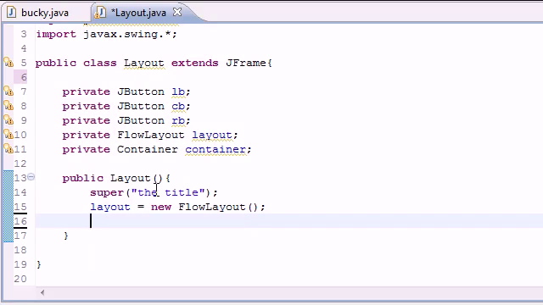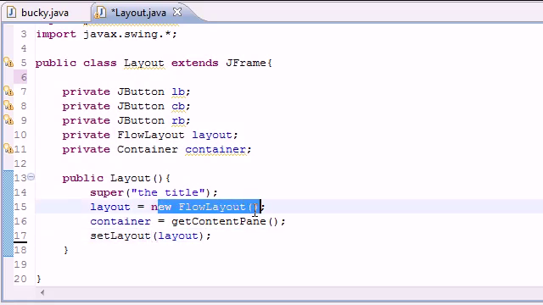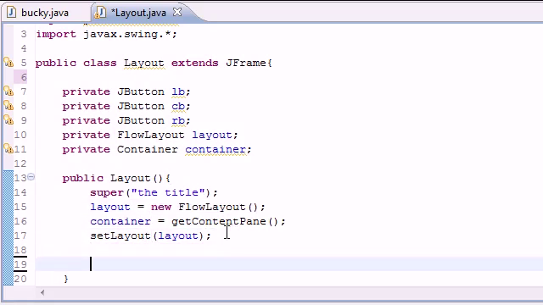So now after this we need to set our container object equal to something, so container, and set this equal to getContentPane, which pretty much means get the bulk of your window, and this is just so it knows where to put the stuff. So now let's go ahead and set that layout. So we'll set container's layout equal to layout, which means container.setLayout(layout). So I mean, simple enough.